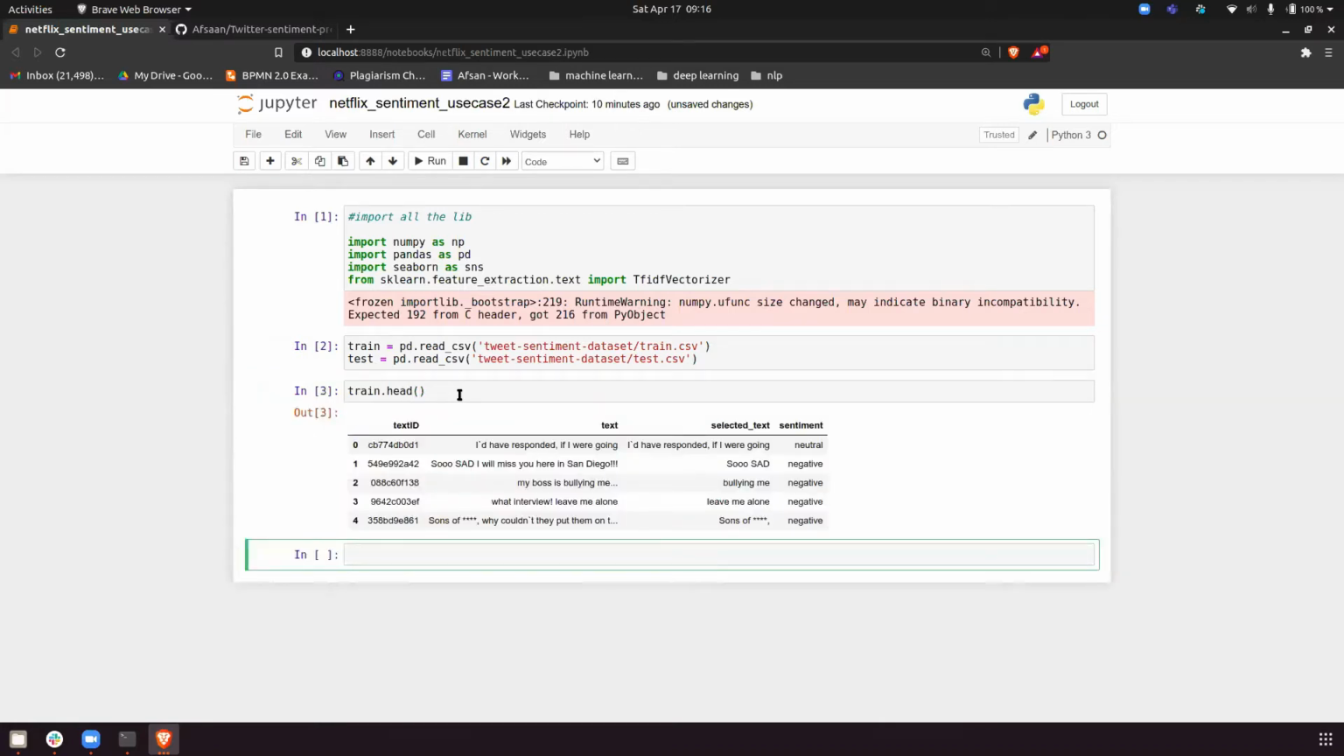I will do train.head. So this is the data that I have given to you. Basically it has 4 columns. First is text ID, then we have text, then selected text, and then sentiment. The difference between text and selected text is that text is the full text spoken by someone, and selected text is the part that is negative. For example, in "so sad I will miss you here in San Diego", "sad" is taken as the selected text. In "my boss is bullying me", "bullying me" is taken as the selected text.